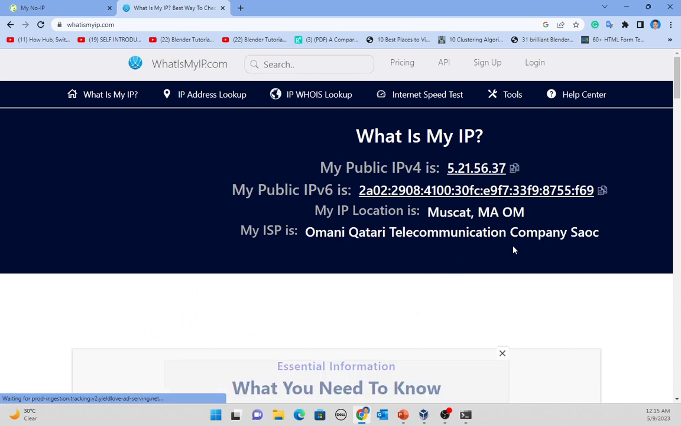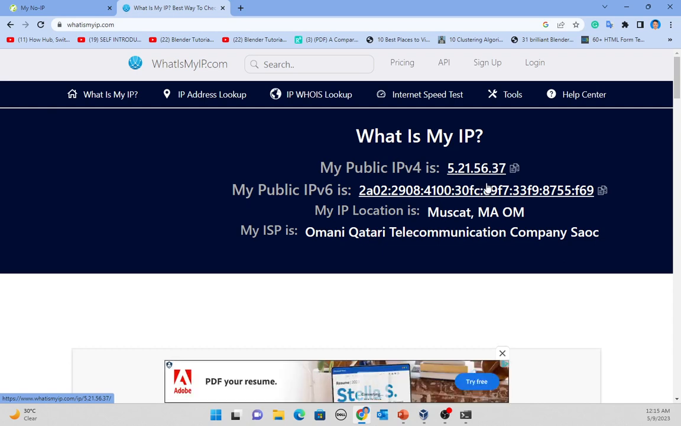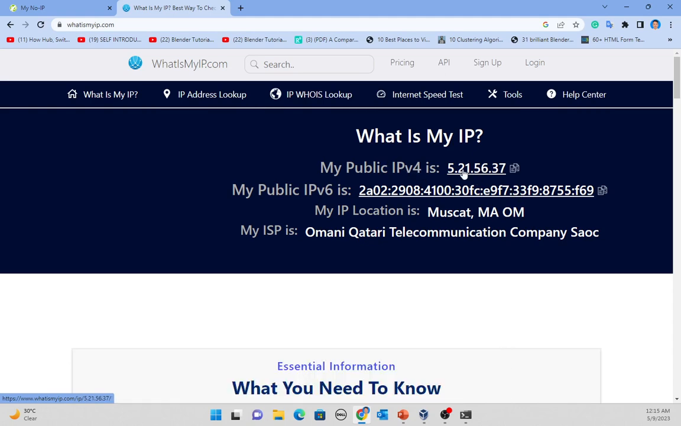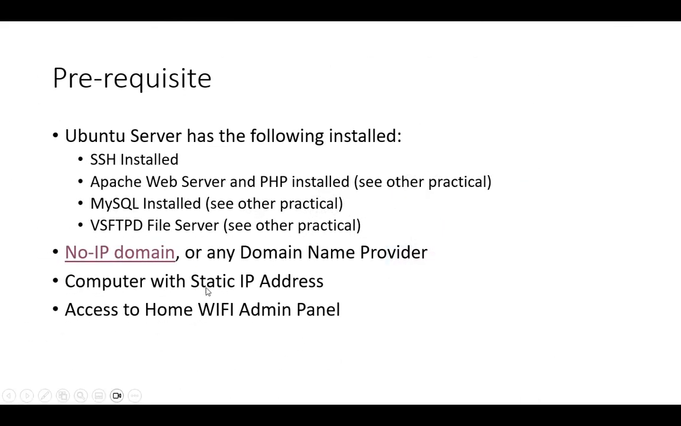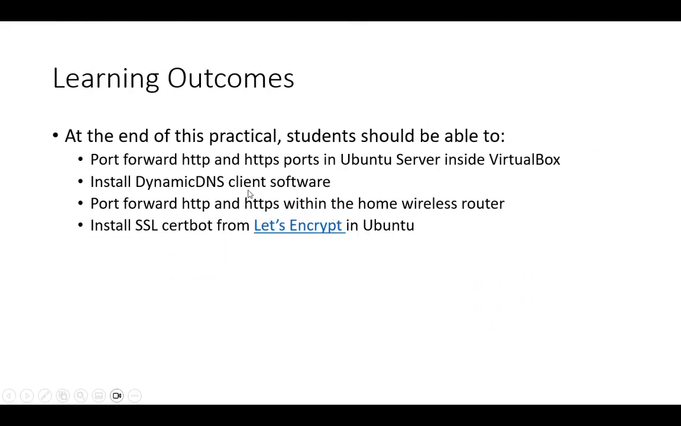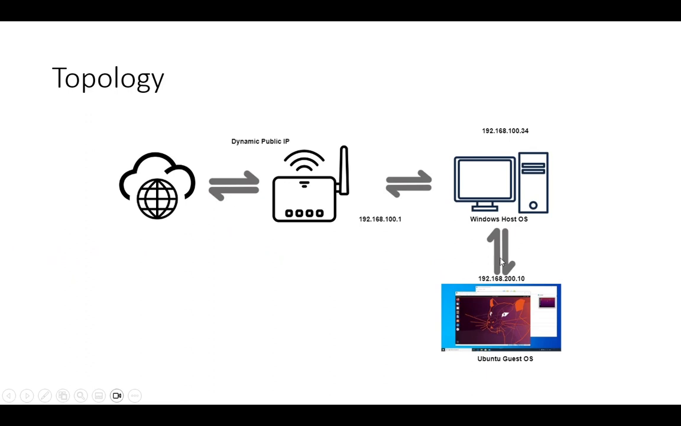So my network is assigned 5.21.56.37 by my ISP. So you can see your public IP address. But the problem is that this IP address is dynamic, so it keeps on changing every time. That's why, as you will see in the objective here, we need to install this dynamic DNS client software to forward the IP changes to our domain name registrar or name server. So moving on, in this practical, we will do the approach.